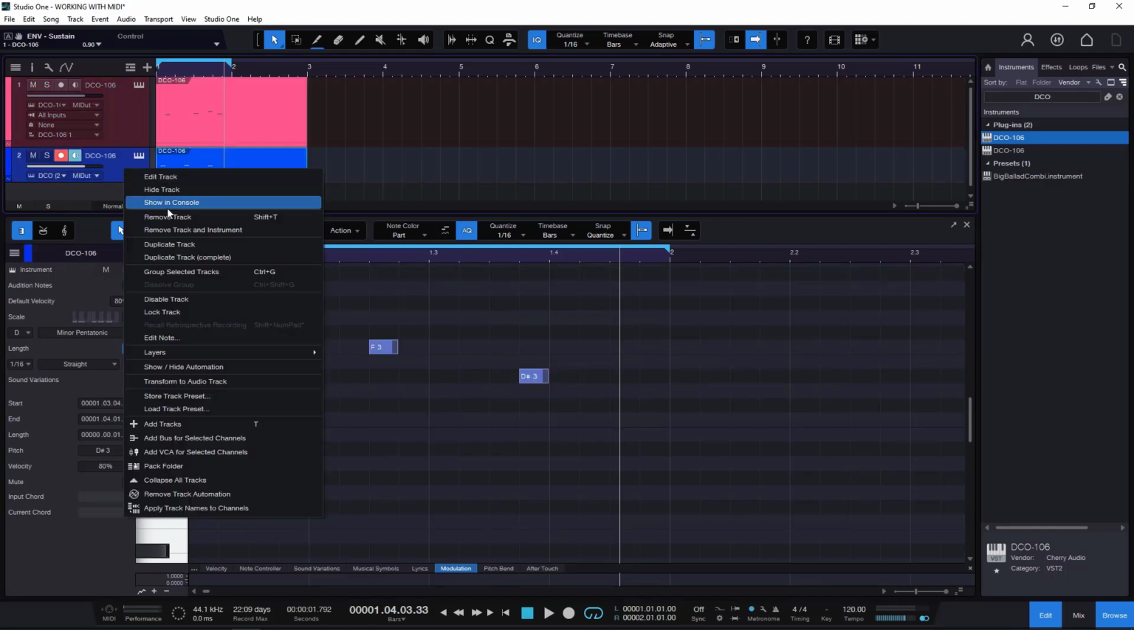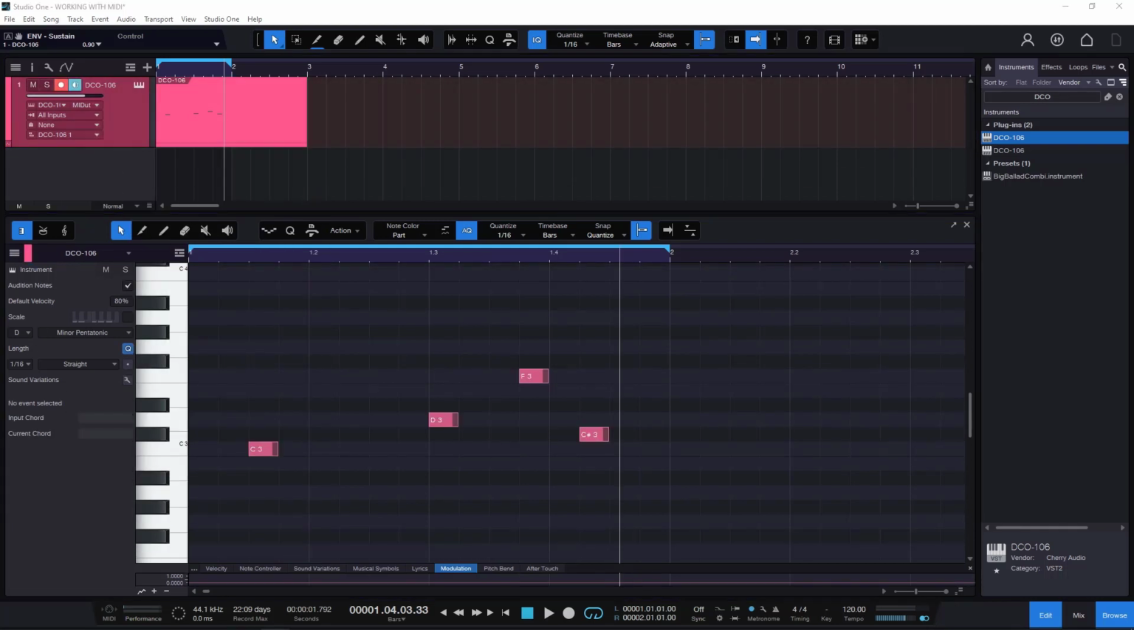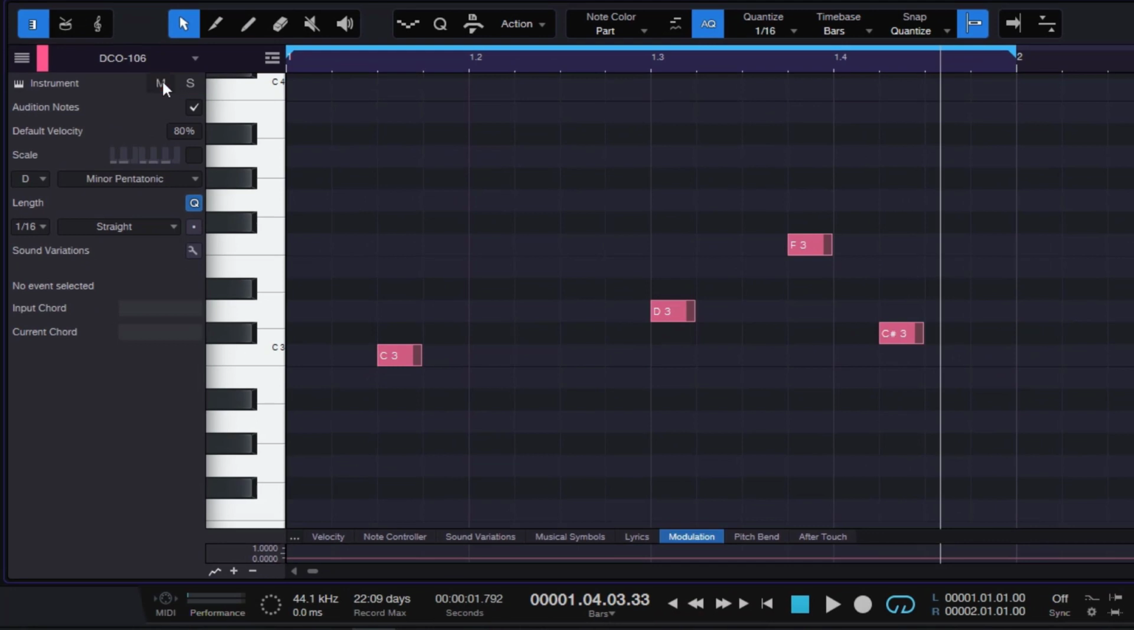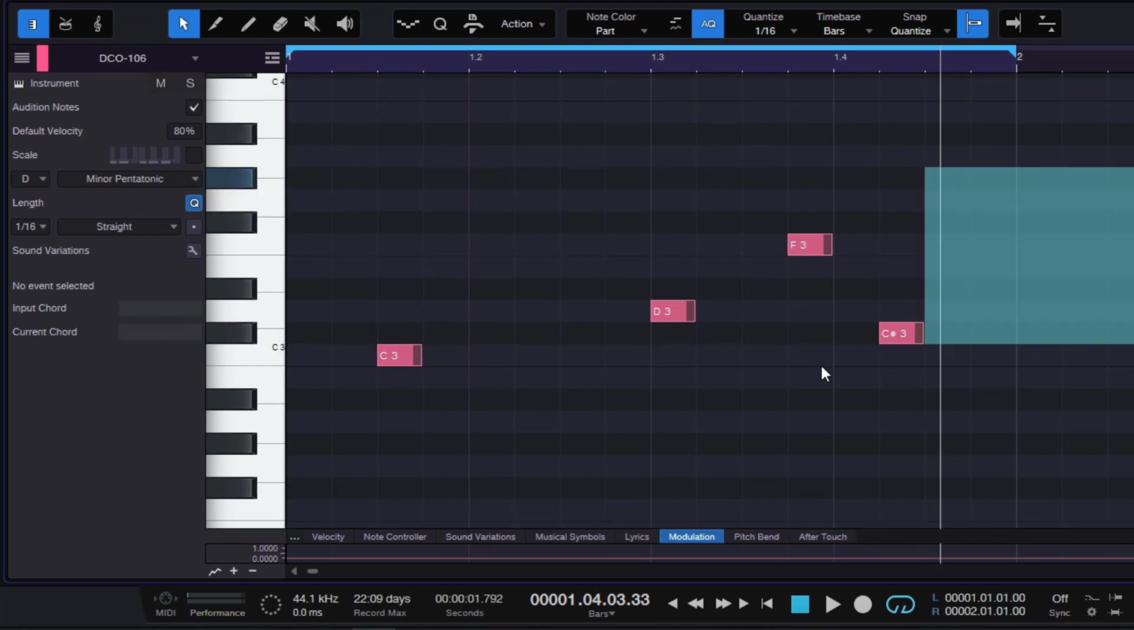For now, I'm just going to go here and remove the track and the instrument. I'm going to leave the pink one. I kind of like it. So, okay, let's talk about the options we have right here. By default, you can solo the instrument, right? Pretty simple, self-explanatory. Then you can audition the notes or not.